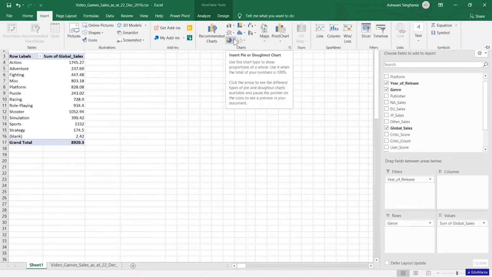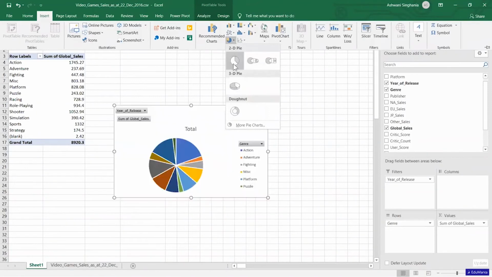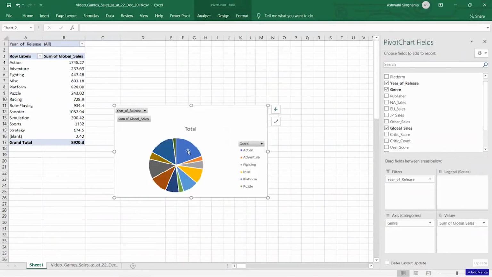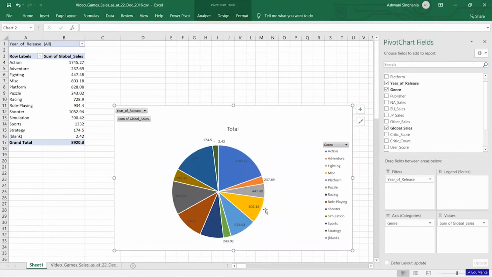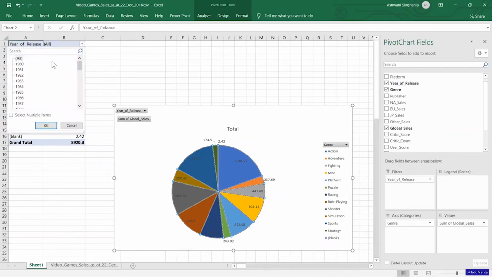So here under insert we can get the pie chart. Let's add the data labels in this. So we can actually see over here what categories of game are more prevalent. We can see that action games are more prevalent when we compare all the years from all the data. Now we are going to see it year wise. We have applied this filter over here, so we are just going to open this filter and check it for 1985.